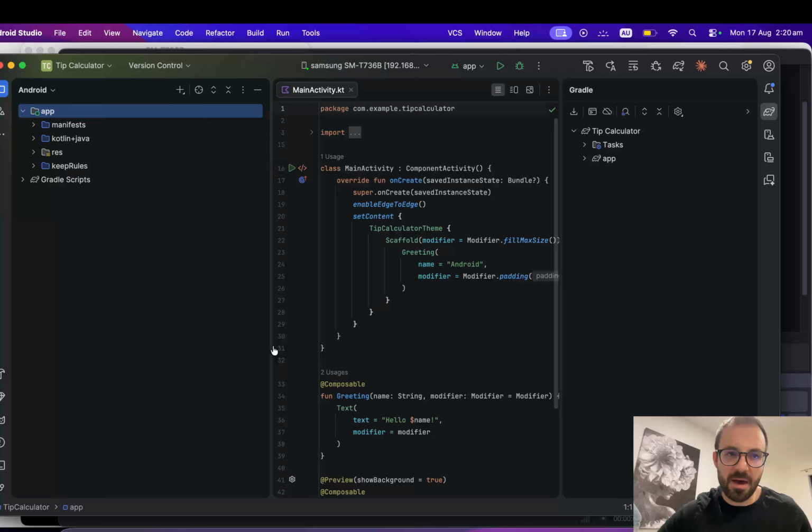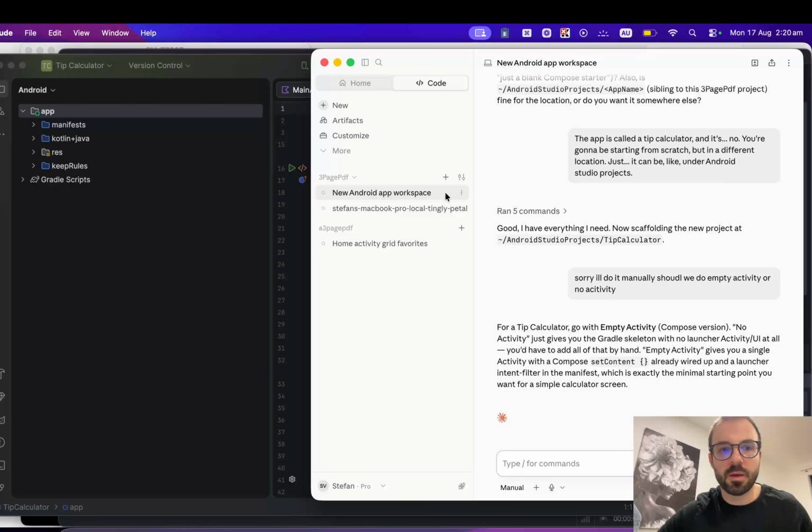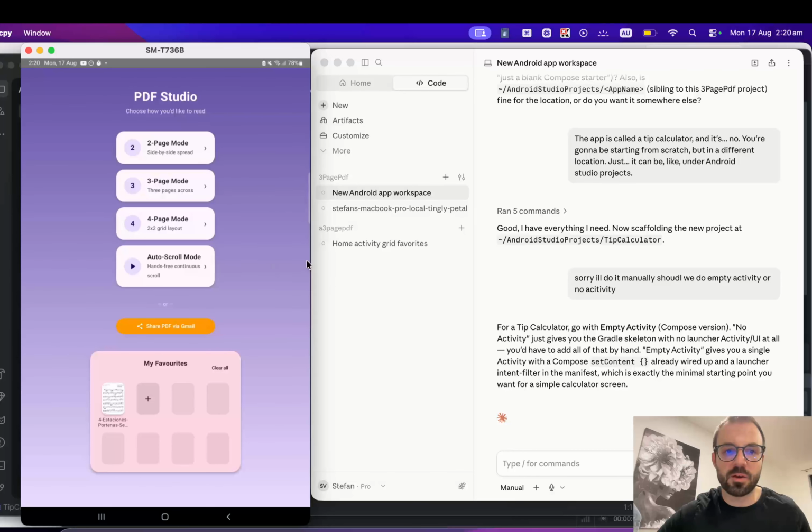So you do need to have Android Studio, and you want to have Claude Code. And just as we're going through this, I'm going to demo what everything looks like on my tablet. This is just a previous app that I built.